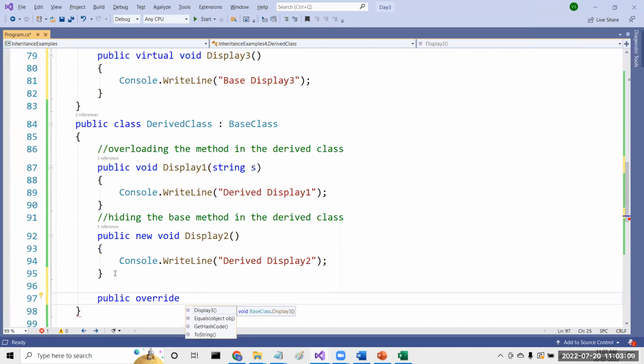Overriding the base class display 3 method. Parent class method. Is it showing me all the parent class methods? No, sir, it's not showing me virtual display 1, display 2. Only virtuals. It is from the object class only, showing me the virtual methods from the base class. So display 3 was a virtual method, and the others are equals, get hash code, and toString.